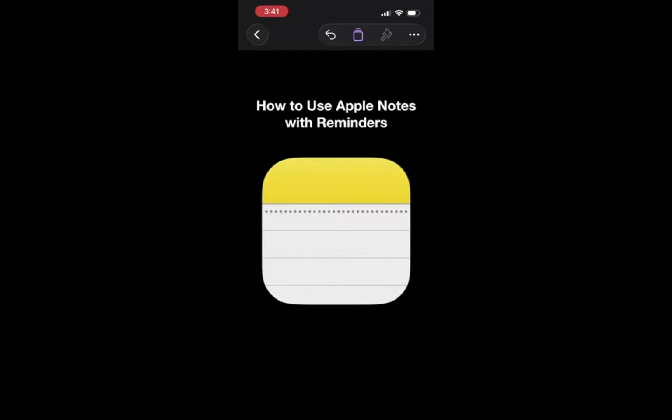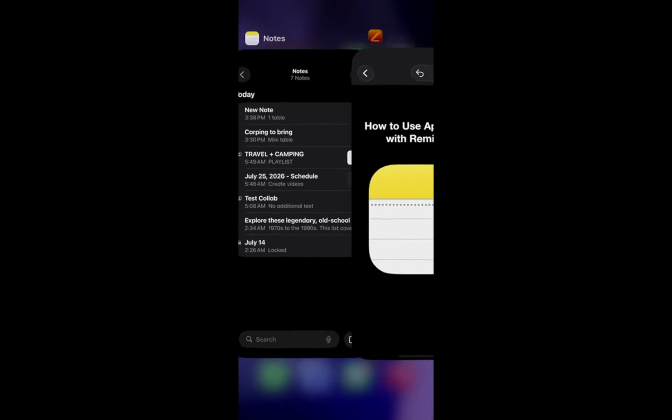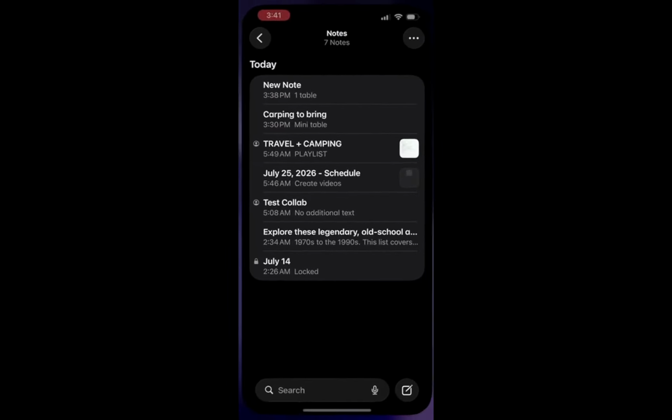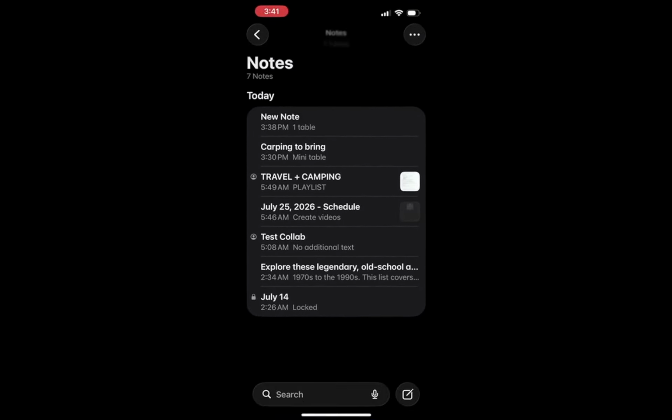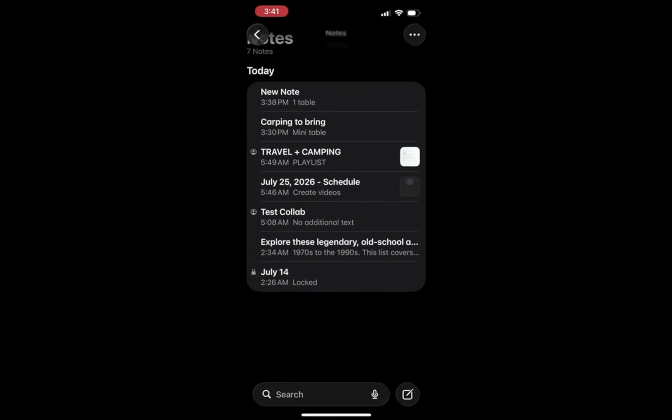In today's video, I'm going to teach you how to use Apple Notes with reminders. First, open the Notes app on your iPhone or iPad. You will see a familiar interface showcasing your existing notes. If you're starting fresh, simply tap on the New Note icon to create a new note.